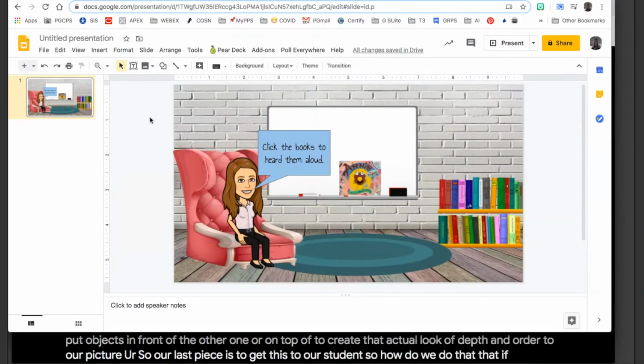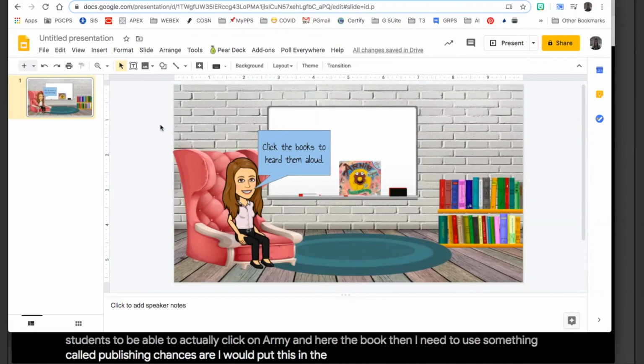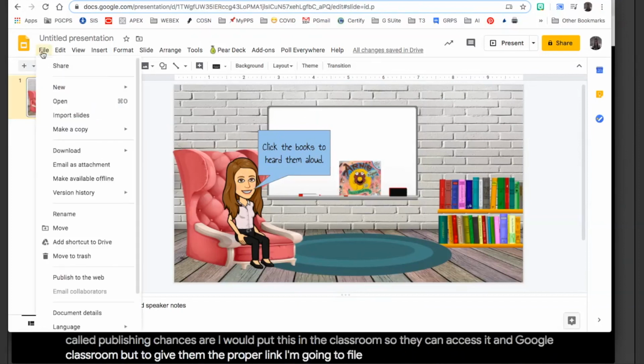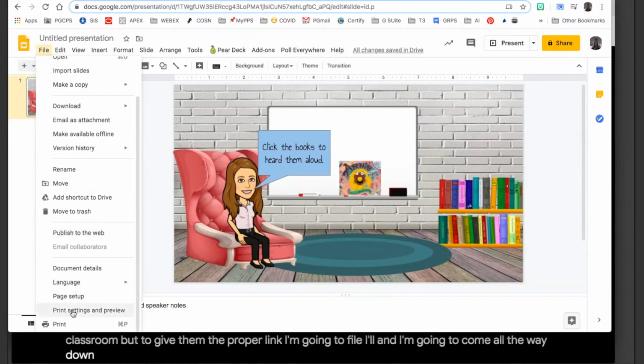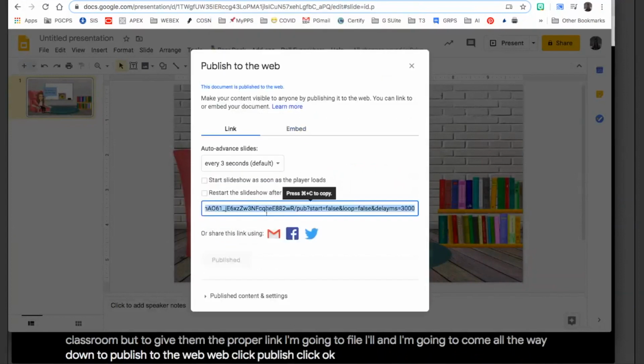If I want my students to be able to actually click on Arnie and hear the book, then I need to use something called publishing. Chances are I would put this in the classroom so they can access it in Google Classroom. But to give them the proper link, I'm going to File, and I'm going to come all the way down to Publish to the Web. Click Publish, click OK. And then I have this really long link. And I'm going to copy this.